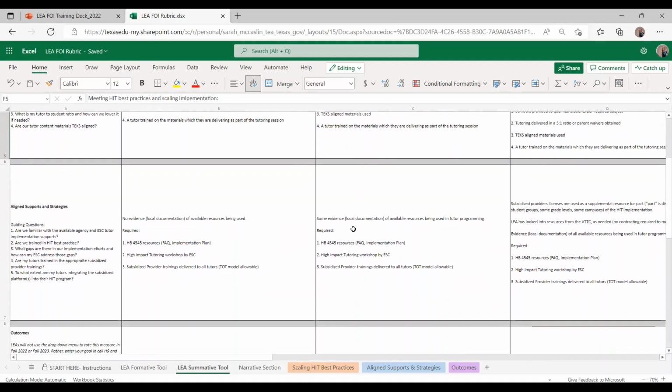Remember to zoom in as much or as little as you need to make sure that the formatting is conducive to you. The second performance measure is aligned supports and strategies. The purpose of this performance measure is to make sure that your tutors are trained in the subsidized provider platforms that your campuses might be using, which would be Amplify, BookNook, and or Zearn.